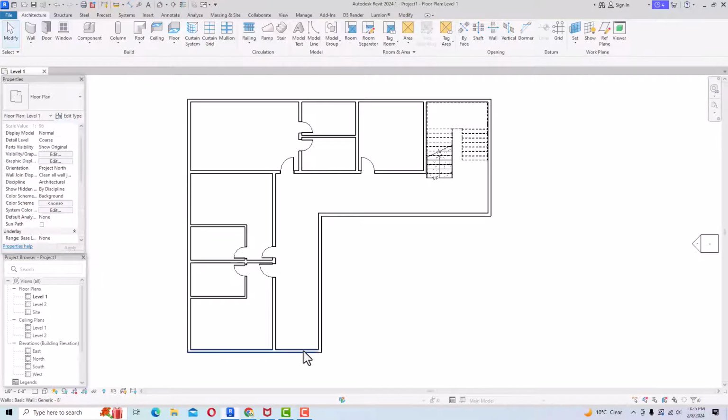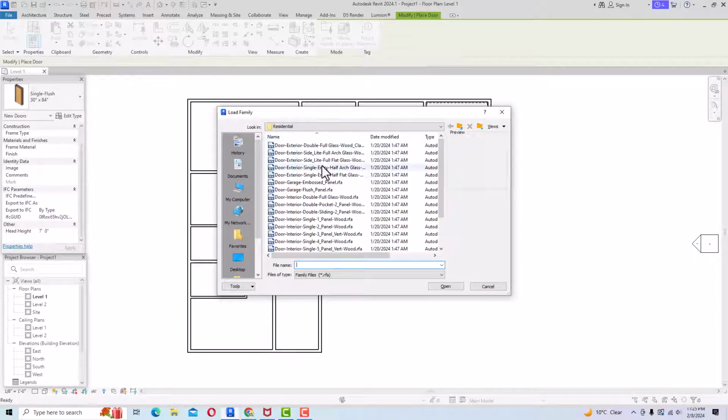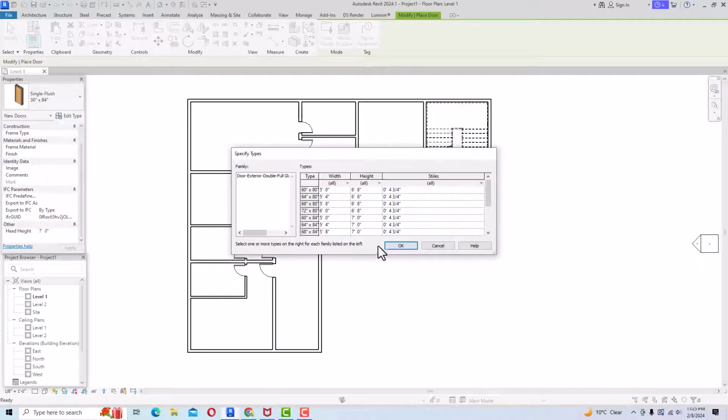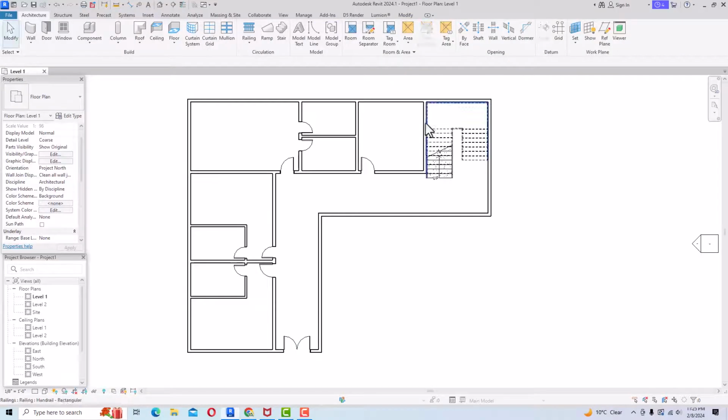So suppose I want a double door here, so you can again go to your door category and load family, and you can select any door, double full glass wood, click open, and you can select any size. So I am going to select this one, 72 inches by 96 inches, so 6 feet by 8 feet. You can click OK, and you can place a double door here. So this is for your entry.